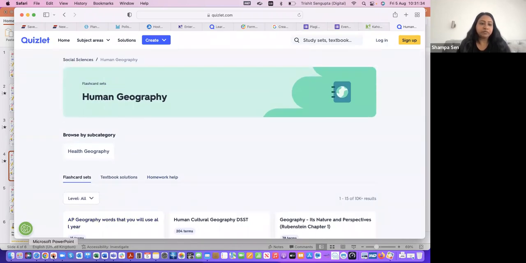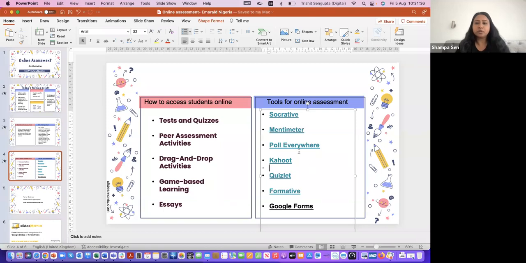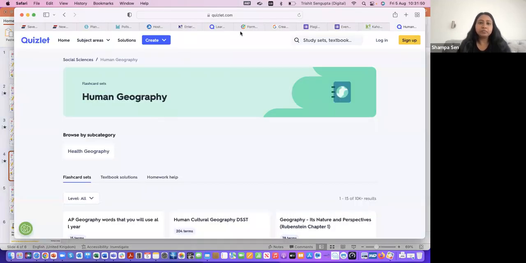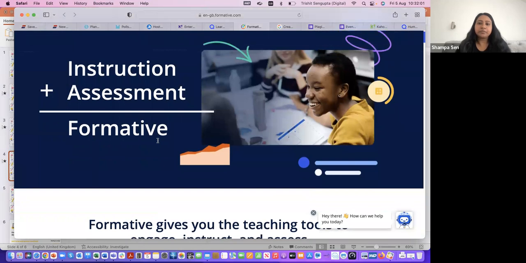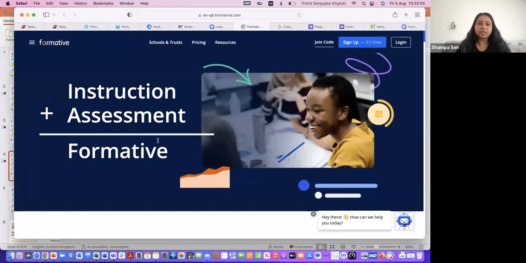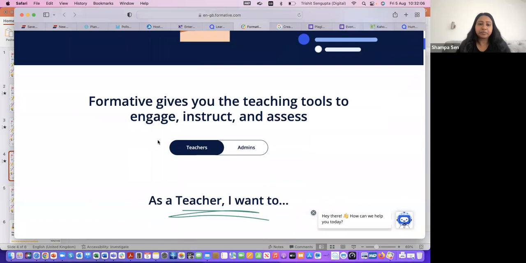So next platform I'll be talking about. I have talked about Socrative, Mentimeter, Poll Everywhere, Kahoot, Quizlet, and now I'm going to talk about Formative. Formative is useful if you are doing an online essay test for your students, then this platform is very useful. Obviously, this is a paid platform.